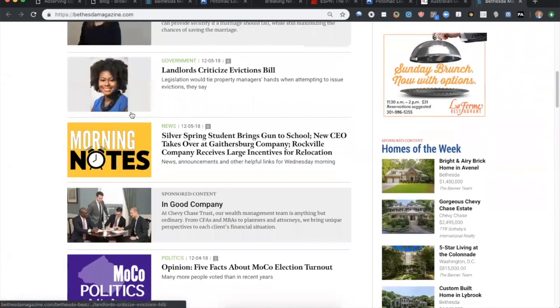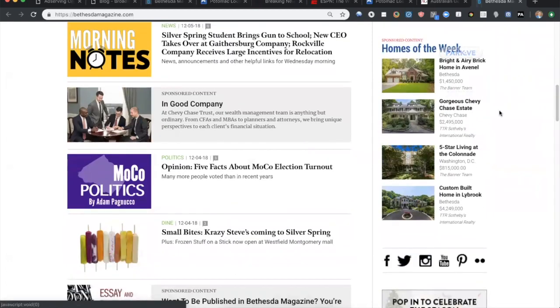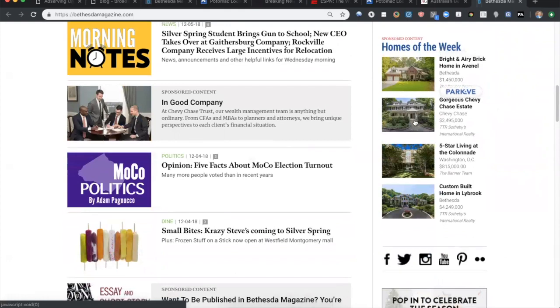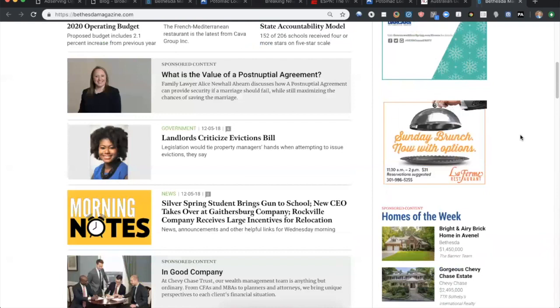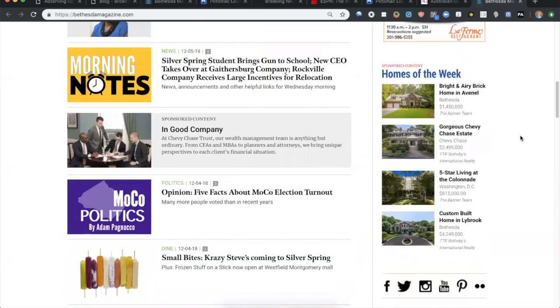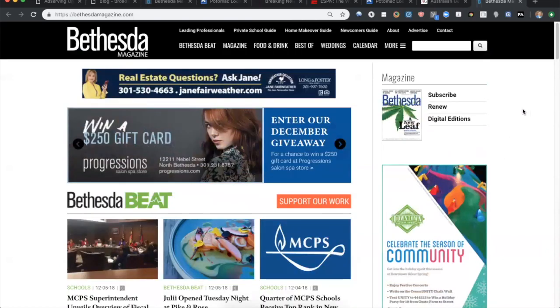And then it doesn't always look like this. You take a look at Homes of the Week over here. This is also native content. It's the same exact concept, it just looks different. So you start to see, it's still advertising, and it is very native advertising, but we're starting to see some publishers do some really cool and interesting things here.